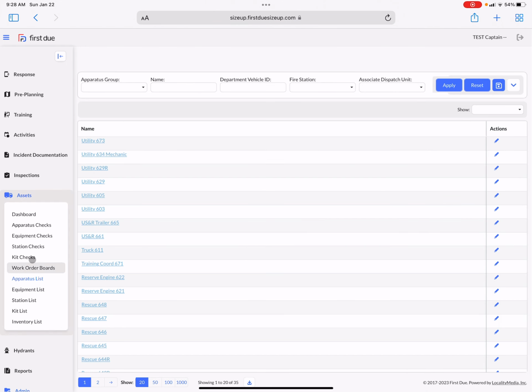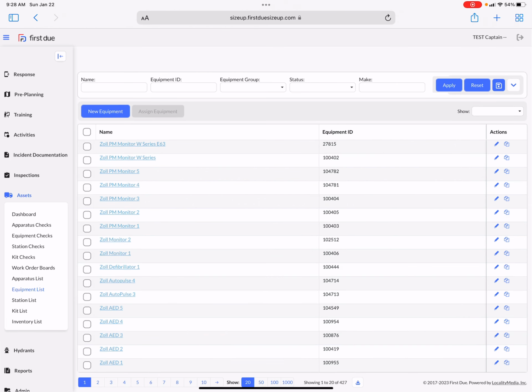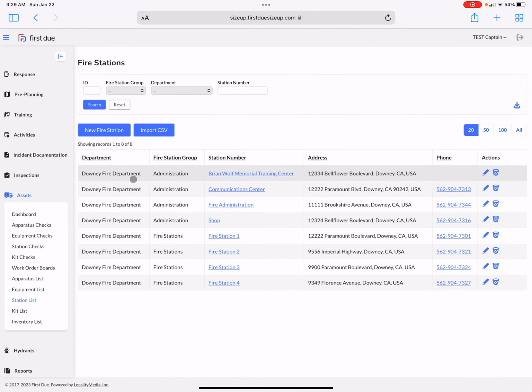In the apparatus list, this just gives you an overview of all of our equipment that we have, and this includes utility vehicles, support vehicles, as well as any kind of red response vehicle. The equipment list is just another view of all of the equipment that we've logged within our system, and this is going to be good for program managers and equipment managers, so that they can track preventative maintenance, inventory location, and inventory status on all of the equipment assigned within our department. The station list, again, is just a breakdown of each station and the details around it.